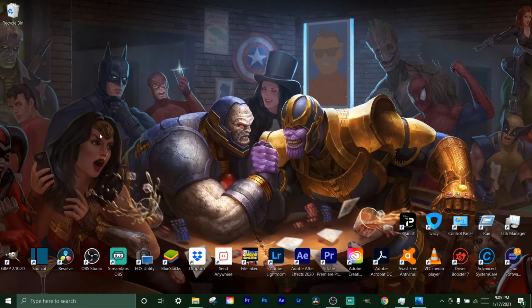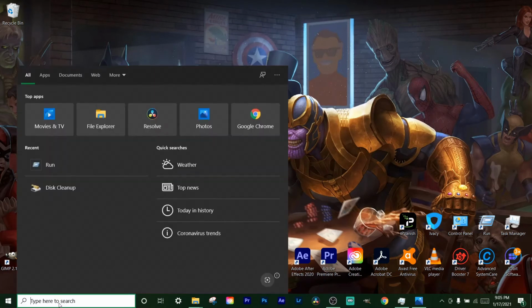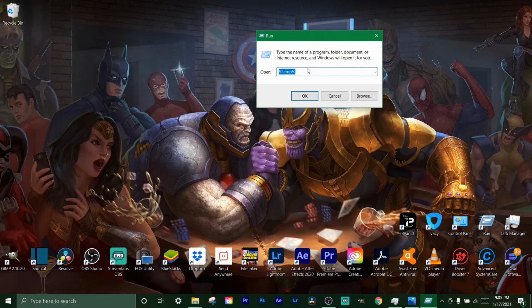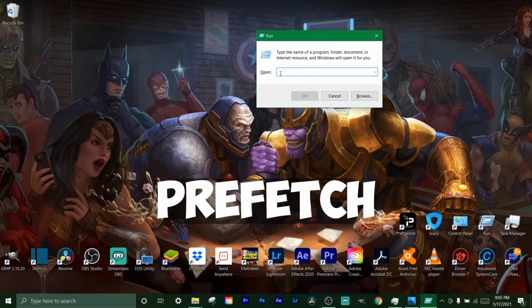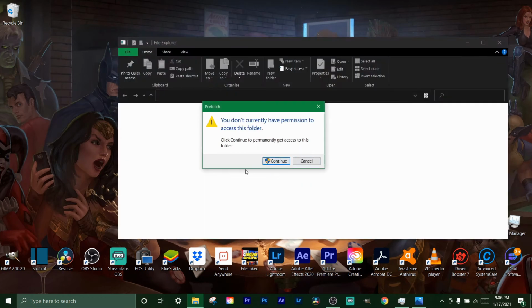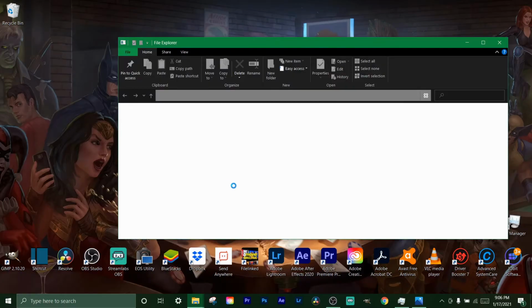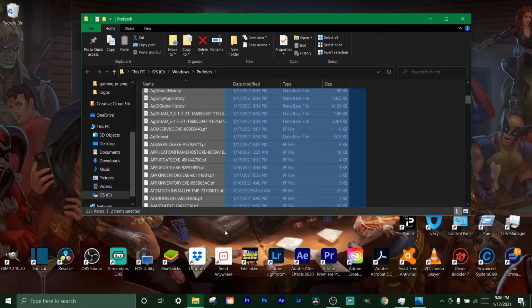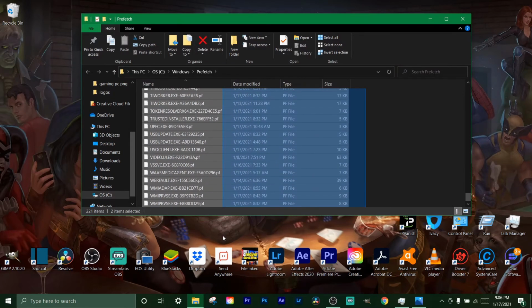Alright, let's go ahead and open up the Run tab 1 or 2 more times. And what we're going to want to type in here is prefetch. Click OK. If you have to type in your code, go ahead, type it in. And you got access to the folder. Same thing. We're just going to highlight it all, right click and delete it.